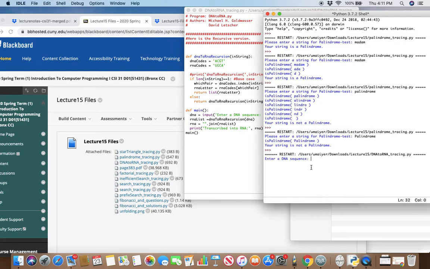So you can enter any DNA sequence. For a DNA sequence, you're allowed to use letters A, C, G, T. So C, A, G, G, T translates to G, U, C, C, A.